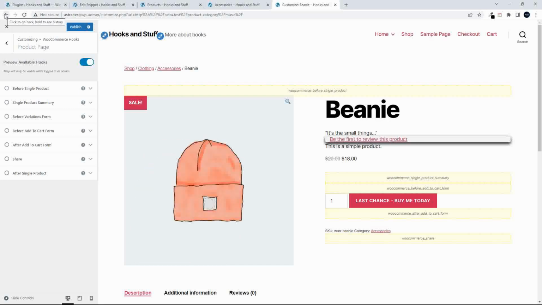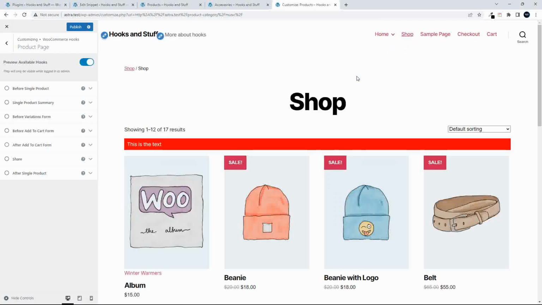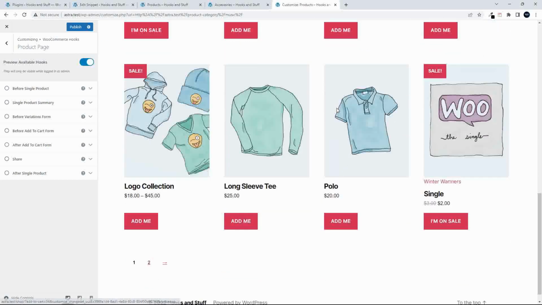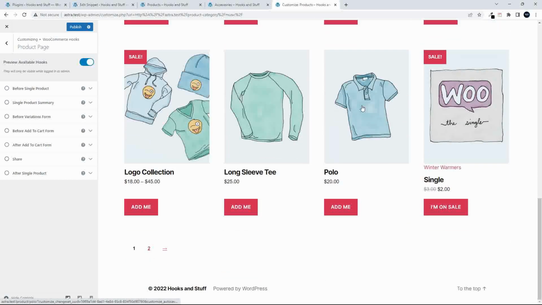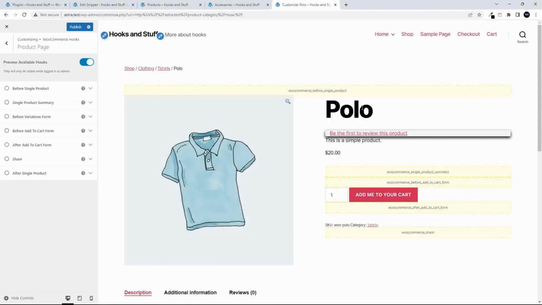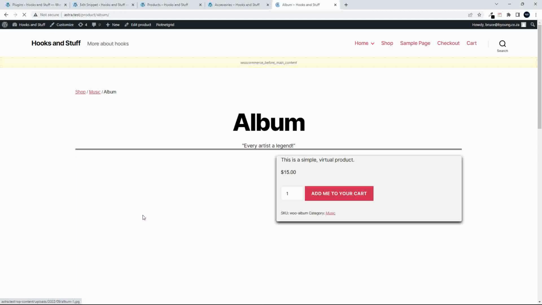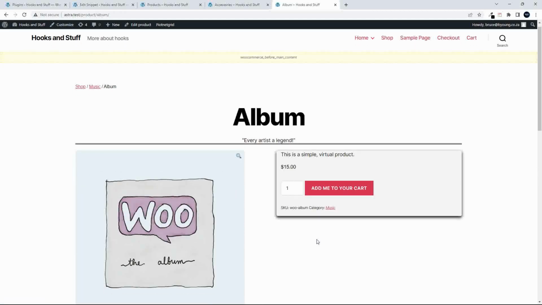I'm going to go back to the website now, back to the shop page. And we have some other layouts here. I'm just trying to remember what they were for. I seem to remember that the polo might have been a different layout. Polo seems to be the same. Let's have a look at music. Right, so music is a completely different layout here.